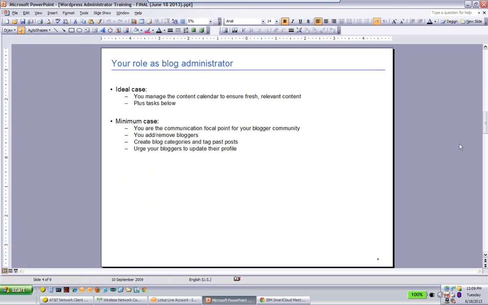Your role as a blog administrator ideally is to manage the content on your blog and to oversee the content calendar, ensure that your bloggers are blogging actively, the content is fresh and relevant. I know that's not true for all blogs, for all teams. Some teams manage their content a little bit differently.